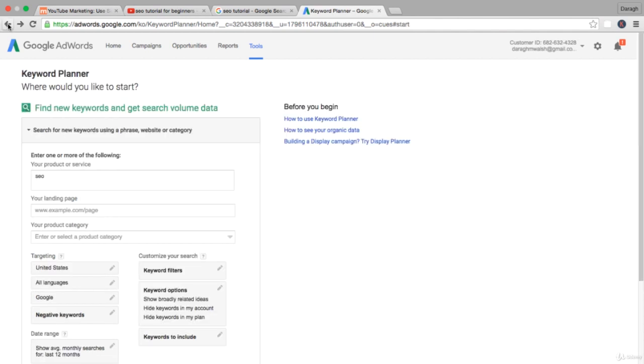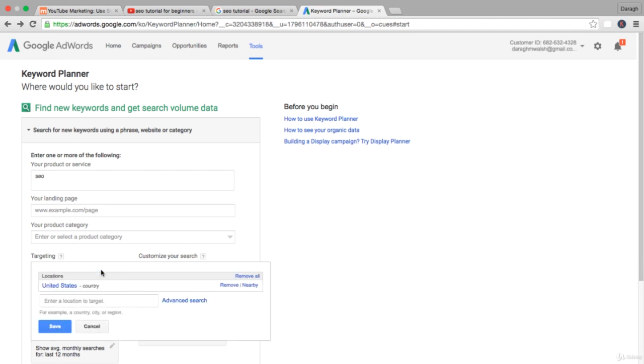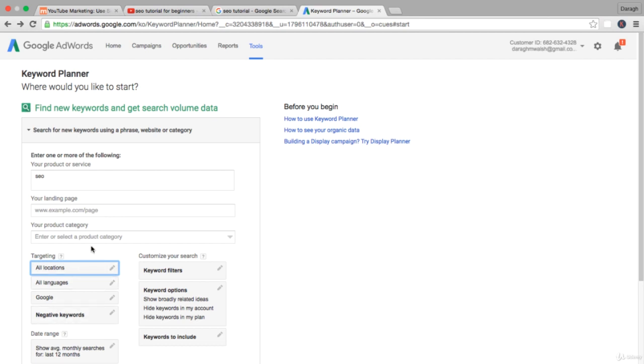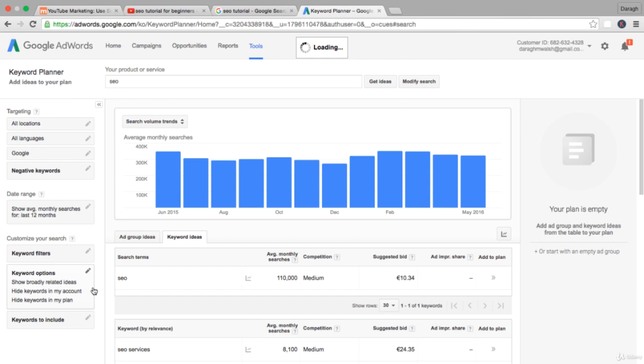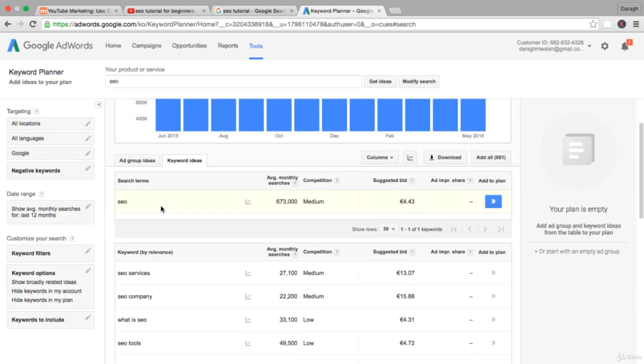Now going back a step, you can see that I've got this targeted to the US. I'm actually going to remove that. I want to see the search volume for these particular terms globally, because the product or service that I'm offering can really be used by anybody globally. But if you have a local business or you're only serving a particular country, you might want to change those targeting options. So this is really giving me more keyword ideas.